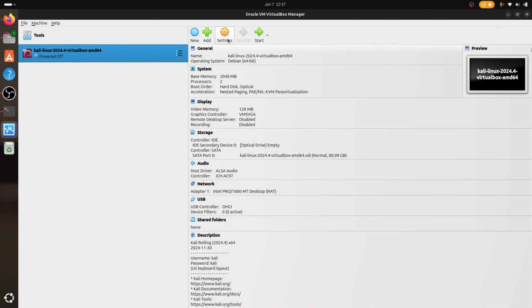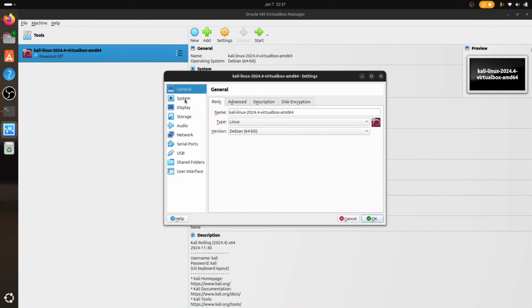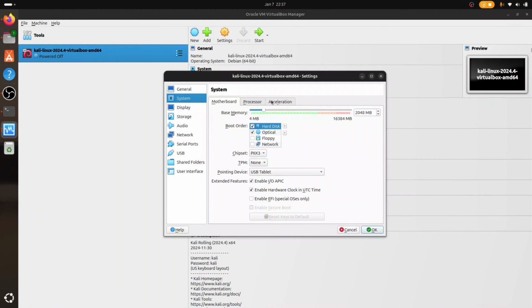So I'm going to do a little configuration here. You can also do that, but it depends on you. You can also start immediately, but I'm going to just go to settings. Also, I'm going to go to my system, then I'm going to change the RAM, to get my Kali running faster. So I'm going to increase the RAM to 4 gig, 4096. That is the RAM.